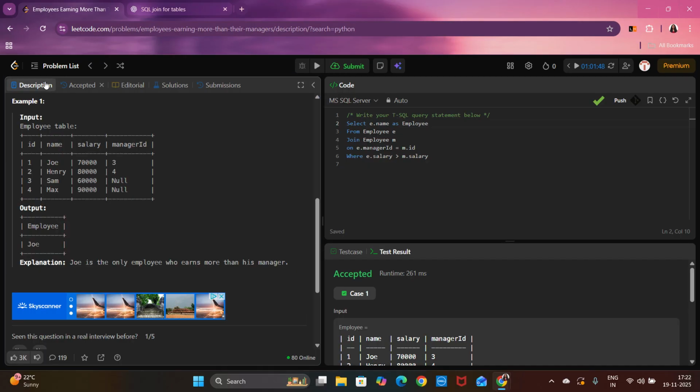Now I'm going to explain the solution. For this we are going to use a self join. We join the table two times and map it together so that we can map the id from the manager id. E is the employee table, M is the manager table. We create two tables as duplicates, or we can say two tables with the same data.